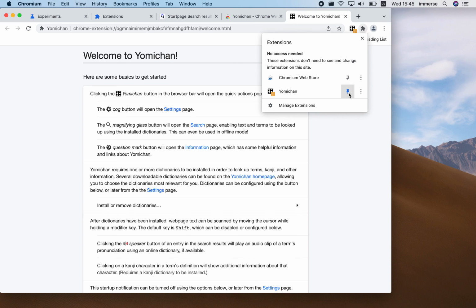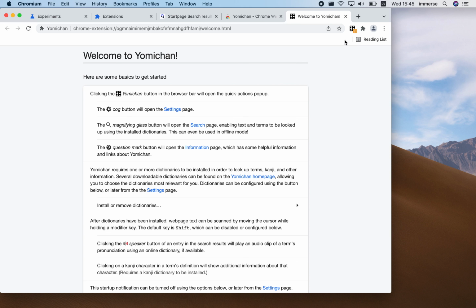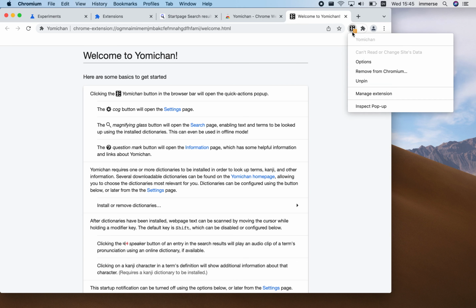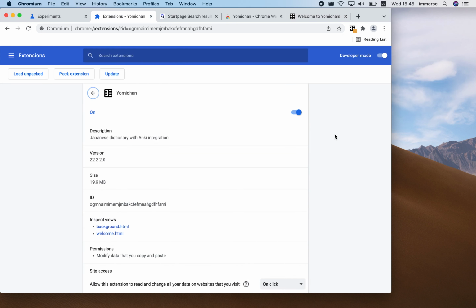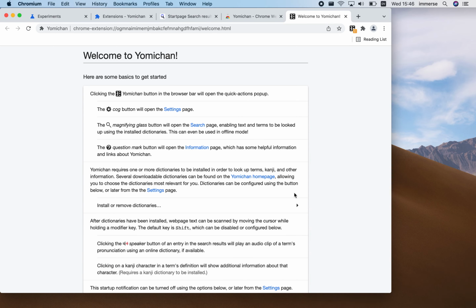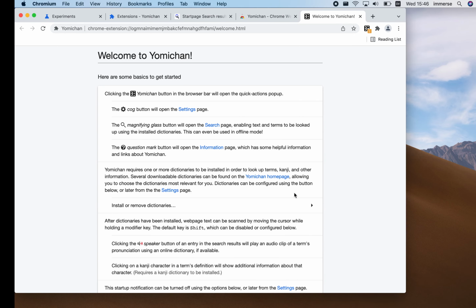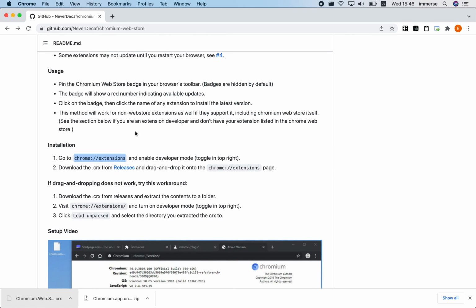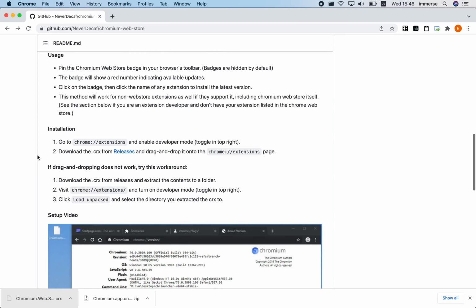Now we've got Yomi-chan. And now whilst we're here, if you go to the Yomi-chan icon and double tap and come down to Manage Extension, on this page scroll down, allow access to file URLs. Okay, now if we move back to Chrome, now we're done, as far as I can tell.